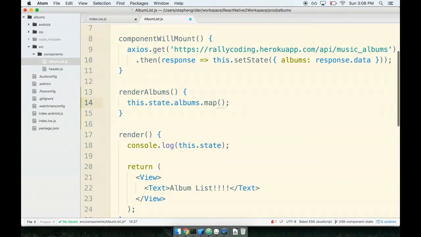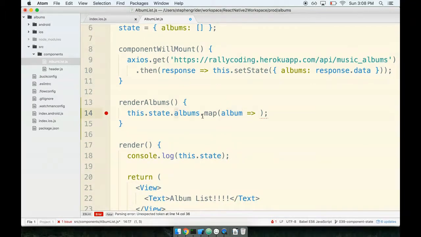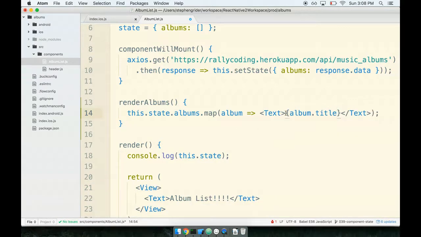So I'll add in my fat arrow function. The fat arrow function will be called with a single album out of the albums array. And then for each album, I'm just going to return a text tag that contains the album's title. So album.title. Notice that because I am inside of some JSX here, and I want to make reference to a JavaScript variable, specifically album.title, I'm going to wrap it with curly braces. So remember, whenever we want to reference a JavaScript variable within JSX, we wrap it with curly braces. Otherwise, React just thinks we're trying to show some text.